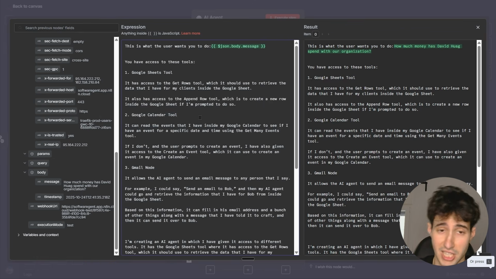Then I also decided that I'm going to give it access to even more tools so we can make it even more useful, and I will also give it access to the Google Calendar tool, where it specifically can read events that I have inside my Google Calendar and also create events so you can schedule appointments. If I say, for example, hey, schedule a meeting with Bob for 3 p.m. today, it will be able to go and book that for me.